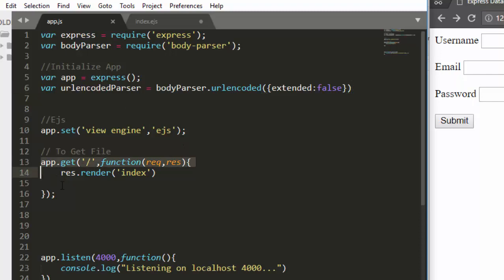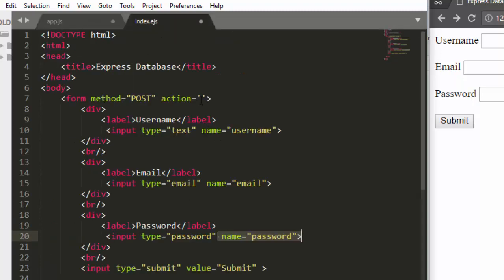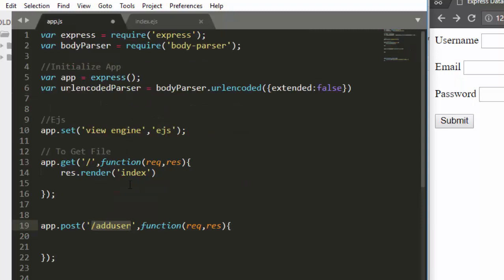Now let's create another route to get our data. I'm going to call it a post. The first one was a get one, and this one is going to be a post method. I'm going to give it a route of add user because that's what we want to do. We want to add new users. So this add user is going to be a route, and I'm going to send it here as my action. So the form is using a post method and sending to this add user, which is referring to this place.